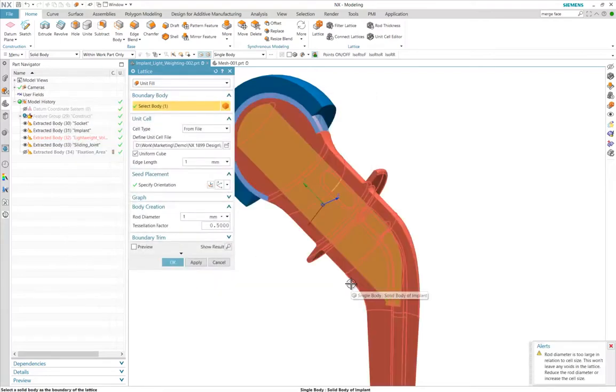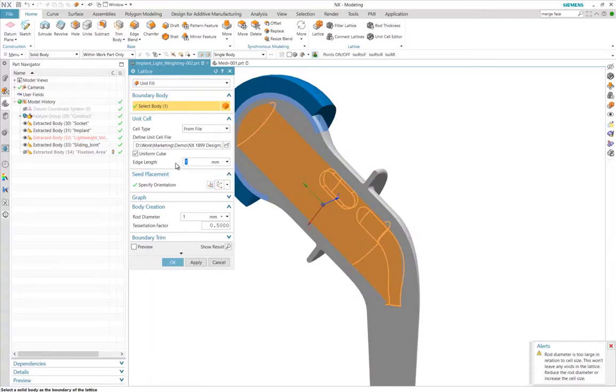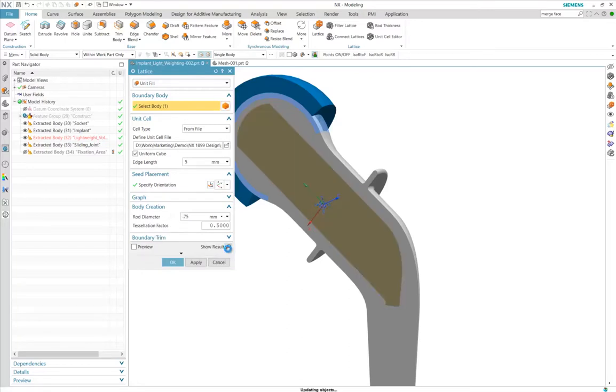With the volume to fill defined and the lattice cell type defined, we notice in the lower right corner that the system returns feedback and warns that the rod size is in violation to the cell size and that the result would most likely be undesired. We therefore modify the cell size to something more suitable, and we modify the rod size as well. The small cell preview in the middle of the volume in the graphical screen gives us an indicator to what the lattice pattern will be like.